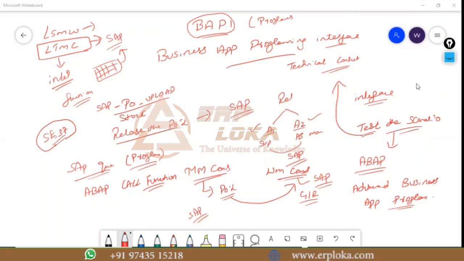Venkatesh, in real time, whether LTMC is preferred or BAPI is preferred for a functional consultant? That completely depends on the consultant and the client, and how you explain it to the client. In some cases, LTMC is used if your data is perfectly all right. If you are doing an implementation project, a greenfield implementation, then LTMC. If you are doing a conversion project, then we prefer BAPI. Okay.